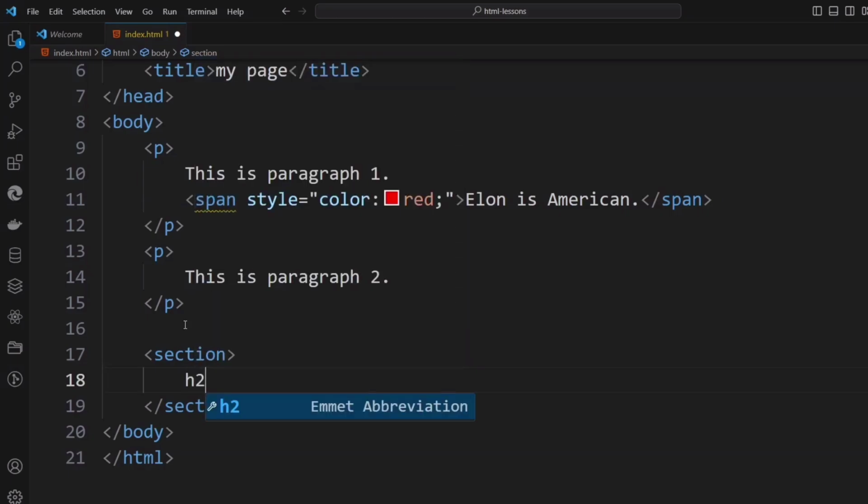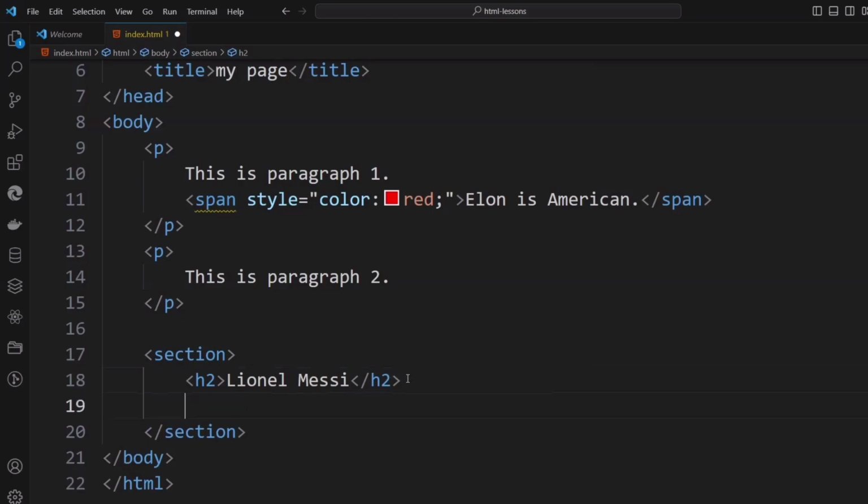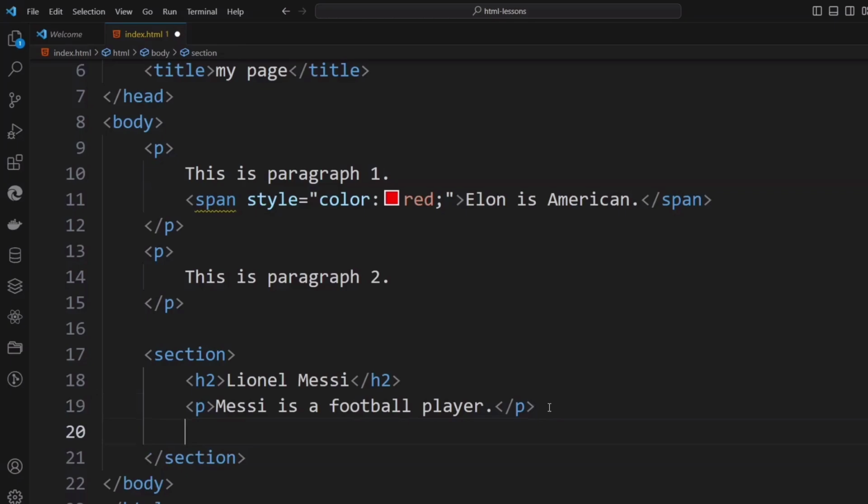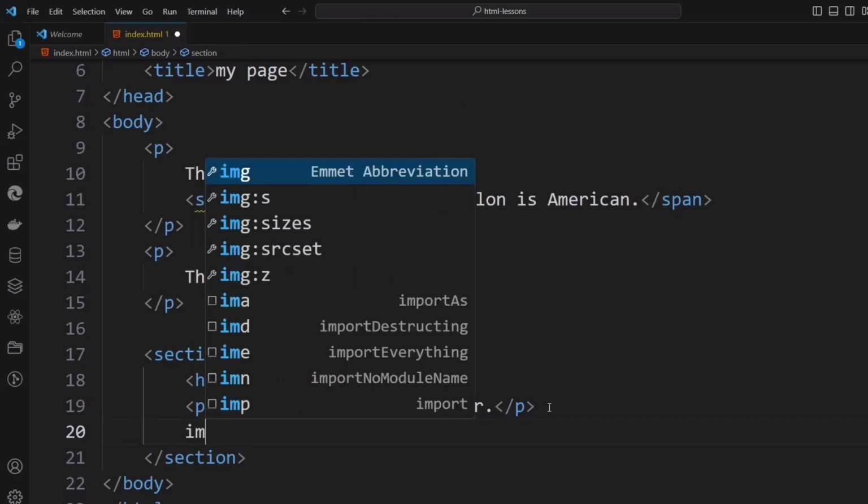The first thing I will do is add an H2 heading, which I'm going to write something within it as Lionel Messi. And after this I can have a paragraph that is talking about Messi too. So I will say P, and then inside the paragraph I will write a small message. I have written Messi is a football player, and then after my paragraph I can even add something like an image of the person we are talking about, Messi.